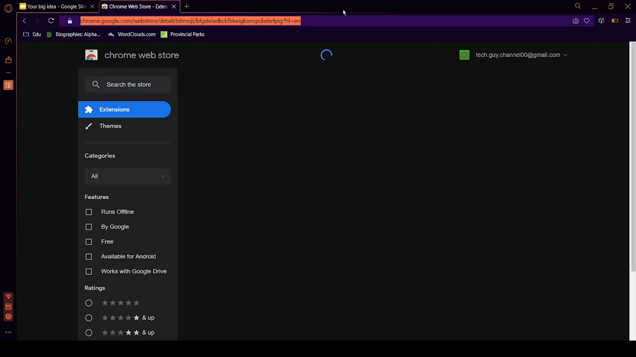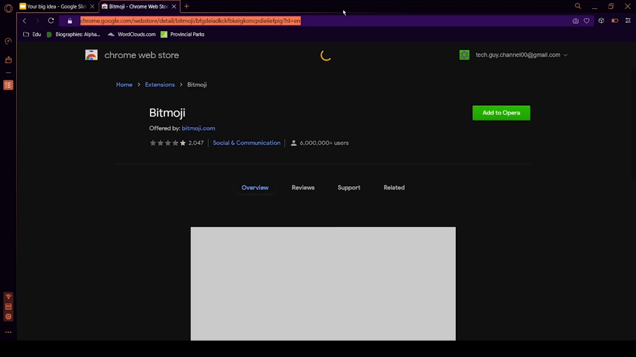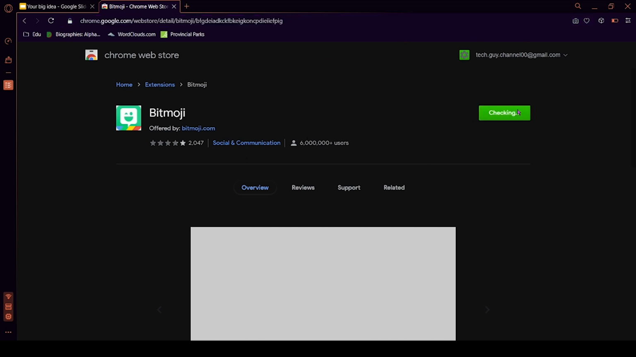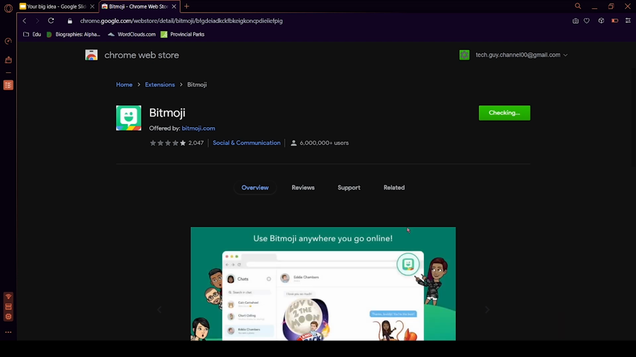So the way you get Bitmoji into your Google Slides is get it from the Chrome Web Store. And then it will take you to this link once you click that thing that I clicked. And then it will take you to the Chrome Web Store, and it's a special Bitmoji extension right here, and you can add it. So let's just add it to see what happens.